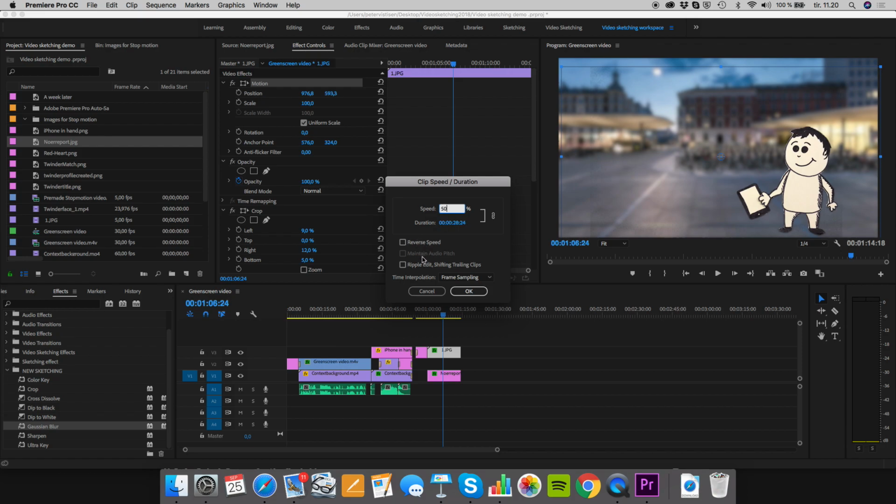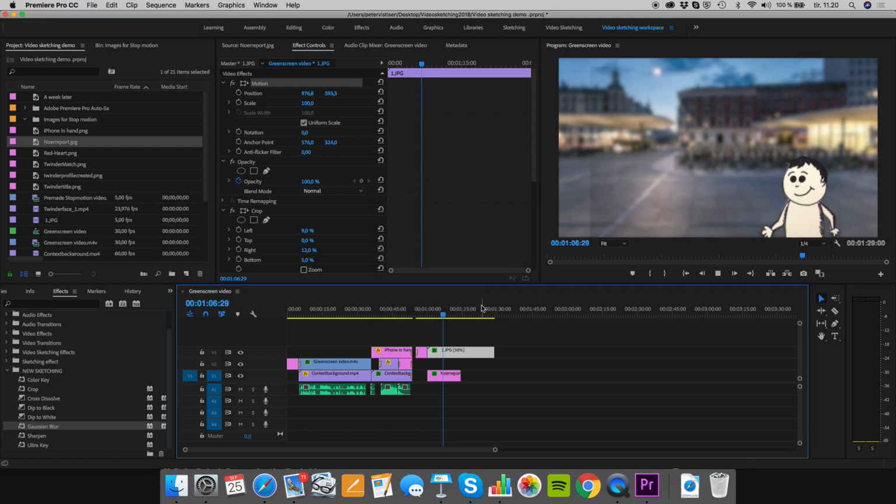Just be sure when you do this to select Ripple Edit. When you select Ripple Edit, you make sure that it pushes or stretches the timeline in front or behind it. If you don't select this one, you will overwrite the timeline instead. But you can see when we do this, then suddenly it becomes slower.